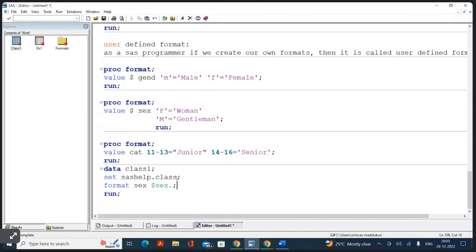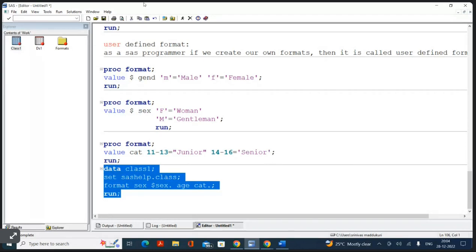Now see what I'm going to do. I will apply the format in the same program. This time, I want to apply this format for which variable? The Age variable. What is the format we created? Cat dot. Very good. Now select the program, execute the program.